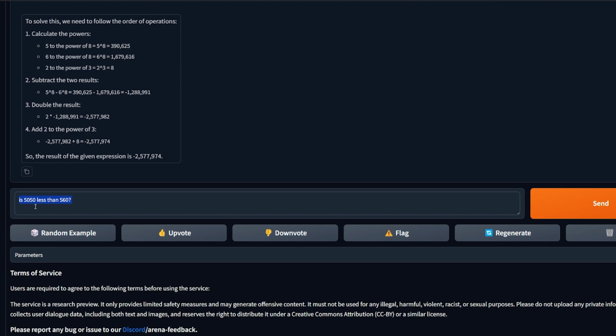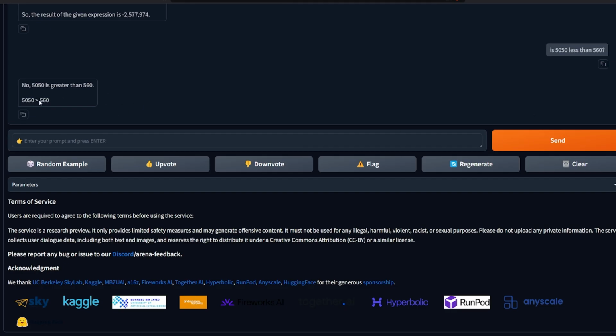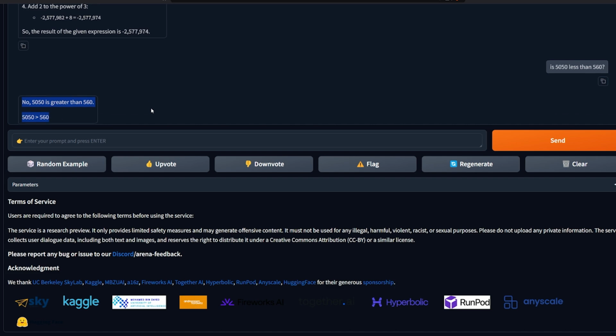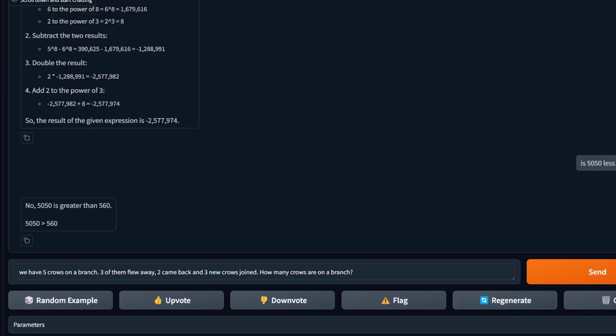If 5050 is less than 560. Alright, it gave me an immediate answer. The speed of this model is really great. The answer came immediately, so I don't have to wait for the logic to be processed. This question will be testing the ability in natural language processing with mathematics. We have 5 crows on a branch.